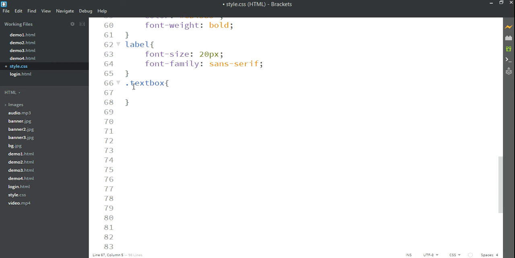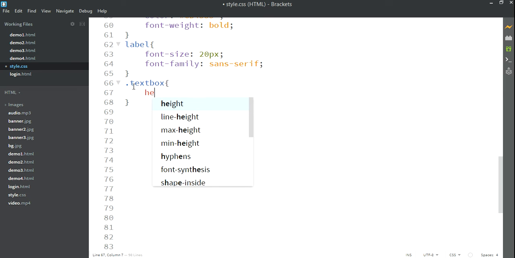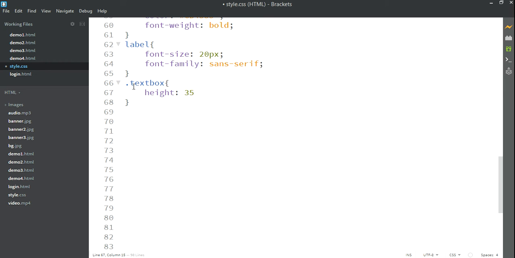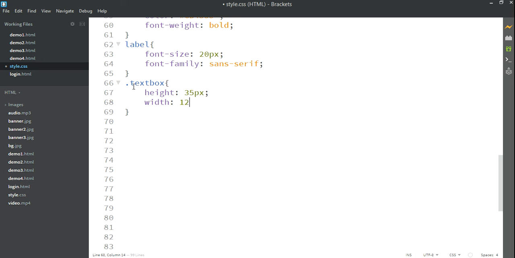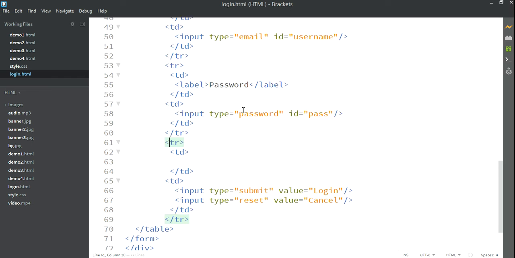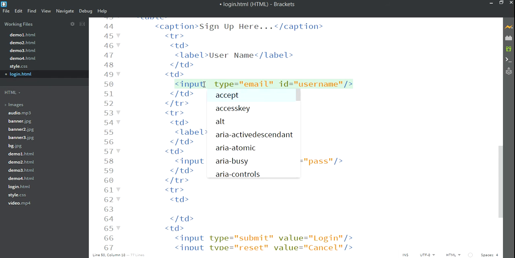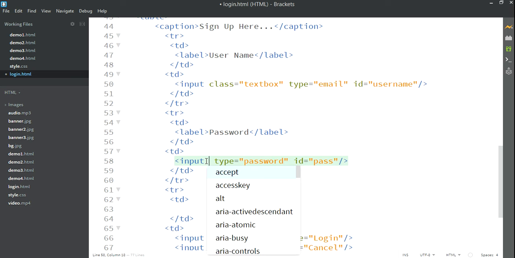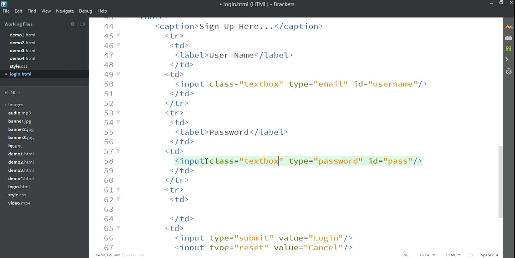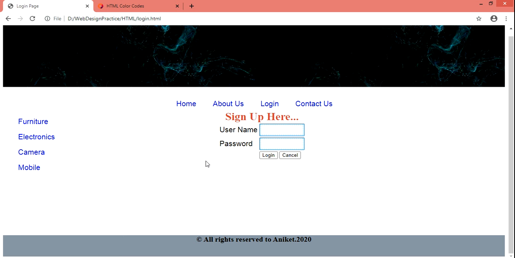Okay, I will set the height to 35 pixels, and the width is around, suppose, 120 pixels. Save the changes. I will apply this class to our input type. So first of all, for this input type, the class is textbox. Save the changes and check the output.